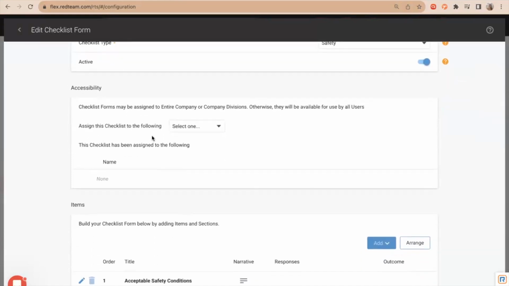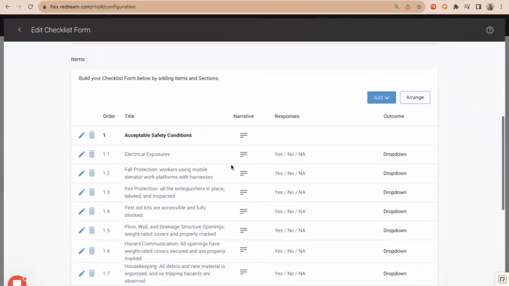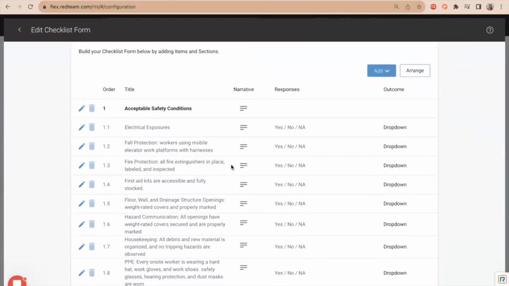Next is accessibility. So if you are using company divisions, you can assign checklists to certain divisions, or you can assign it to your entire company. Last, what you're going to do on this checklist form is you're going to actually build out your checklist. So pretty similar to building out your observations on that progress report. You're going to come to this add here.